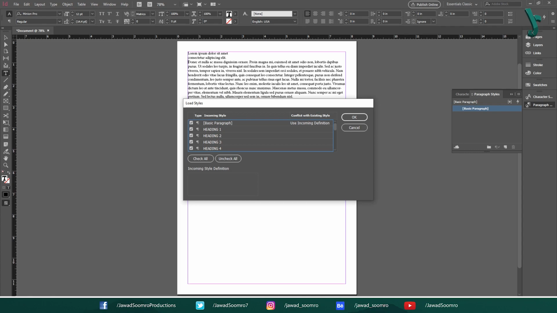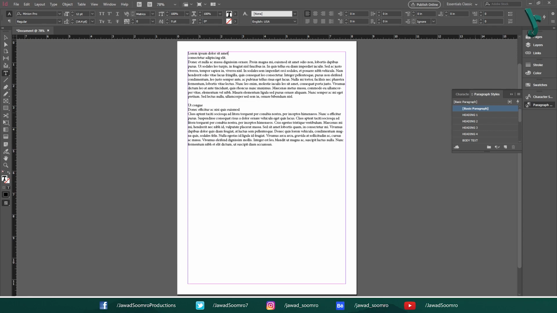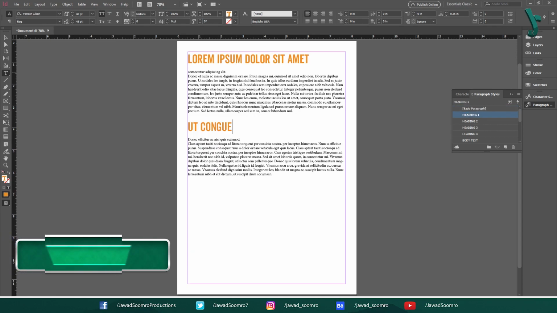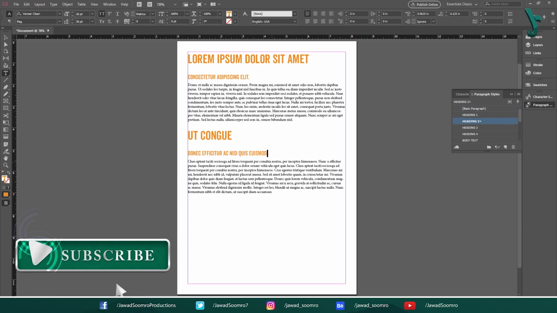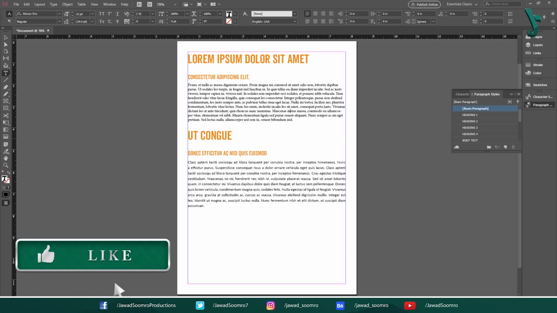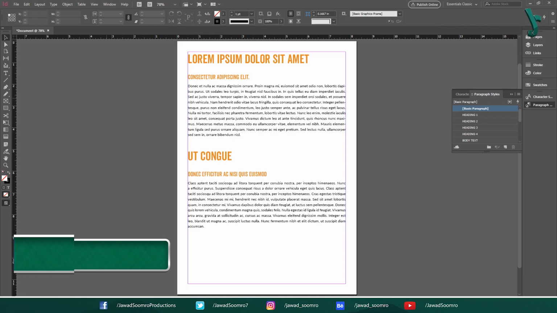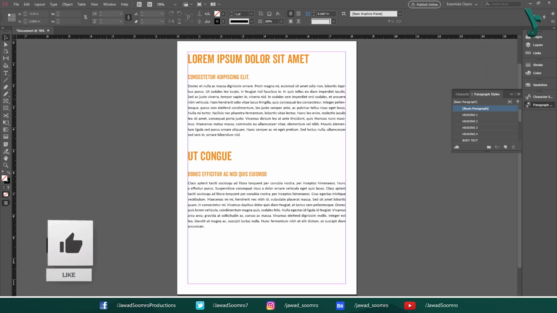Then you will be prompted to see the list of styles that you want to import. If you want all the styles, check all these styles and click OK. If you want to import only a few styles, then uncheck all styles and choose styles of your own choice by simply checking them on this list. In my case, I want all of them, so I'm going to check all. Click OK. Let's apply paragraph styles to each of them. See, your work is done. This is how easy it is.